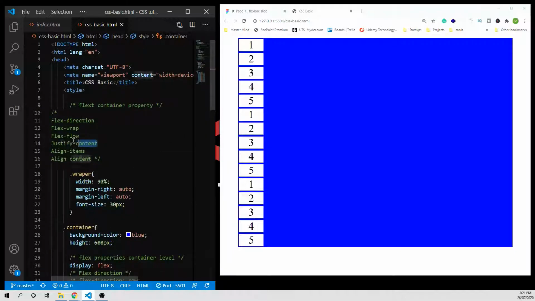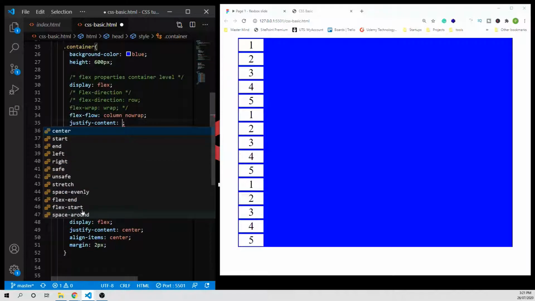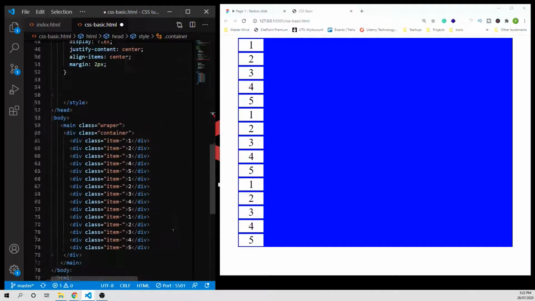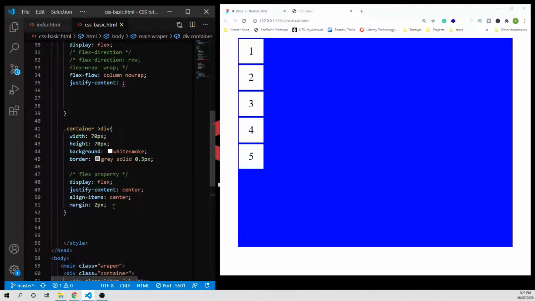The next one is justify content. Let's see what it is. Justify content has quite a few values. Basically you have space evenly, flex end, flex start, space around, space between. Let's look into this one. We don't need all of these, so let's move back to only 5 blocks and make this the default in our row.